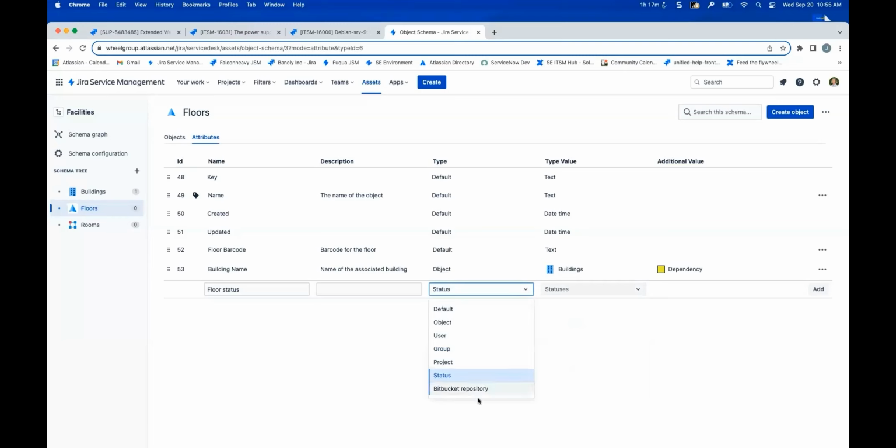And last but not least, a new capability is associating a Bitbucket repository to an object. This could be really powerful when we start to have assets that are related to software development. If we have a particular application or a particular code set, we could have that related to a Bitbucket repository. So there's a lot of flexibility there, and we're including more. Bitbucket repository is something new added just recently.